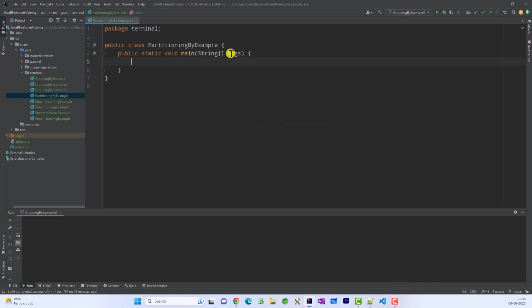Let's have a main method. Now let me tell you that partitioning by creates partitions based on our logic. So the logic on which we want to create partitions, it will create those many partitions. Normally it creates two partitions, and I'll tell you why. Basically, it returns a map with a boolean key, and on that basis we get two partitions.